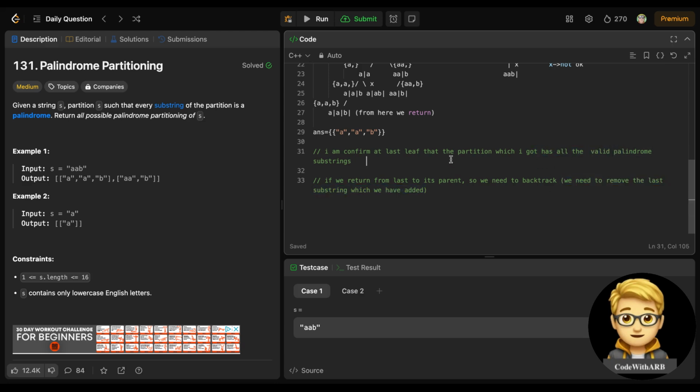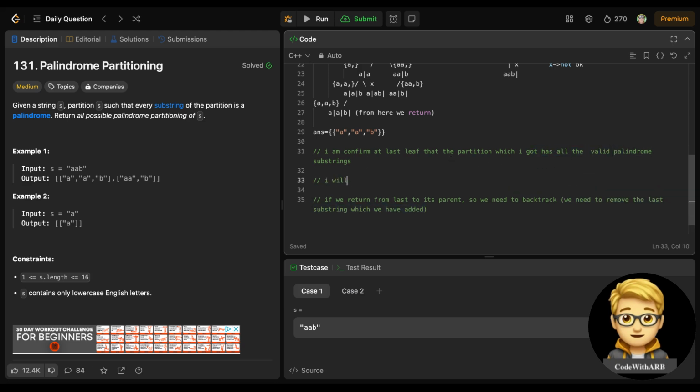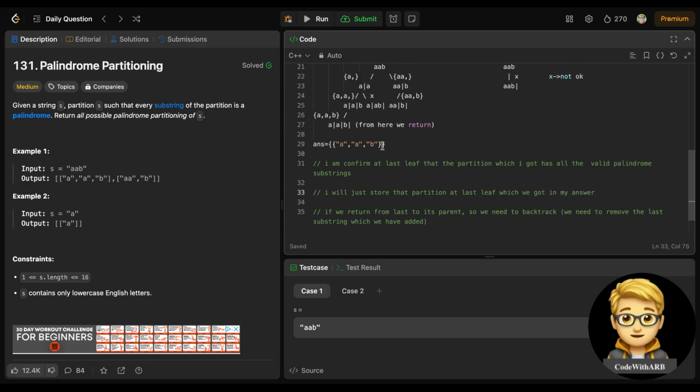So I will just store that partition at the last leaf which we get in my answer. And here this is also a valid palindrome partition, so this should also be stored here, this way. So if you see, this is our answer.